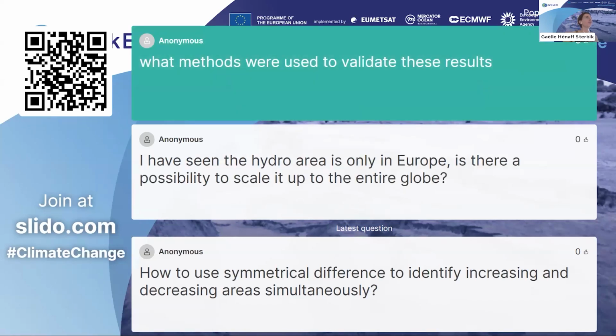Okay, now. What methods were used to validate these results? Well, these are not, let's say, high-end results. It's just to show you how to use different products of the WEkEO platform in QGIS, and also how to work with different types of data, for example, raster images and vector files.